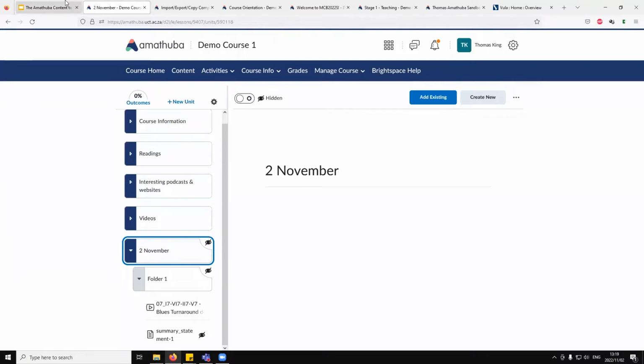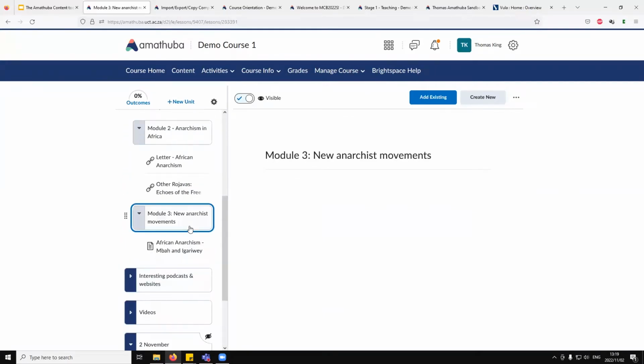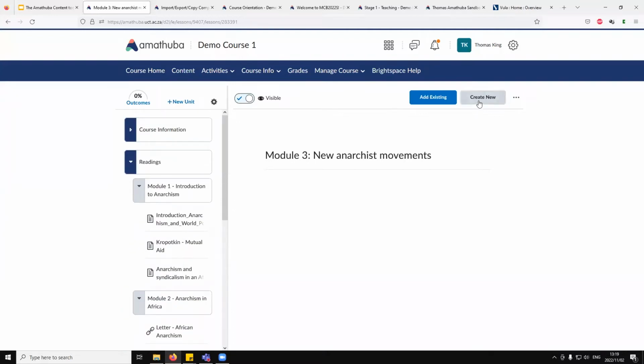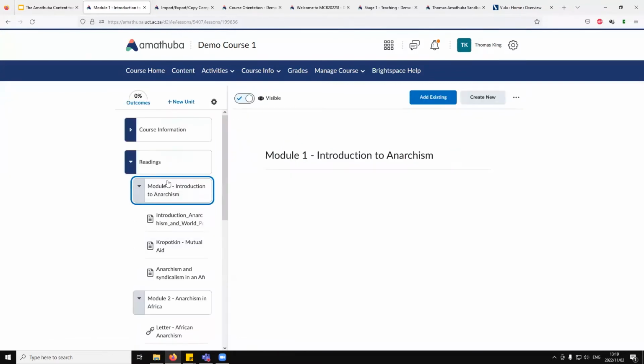Okay. That is essentially content as resources. The most important thing to think about here is the amount of levels you can go down. So Amathuba as a platform, there are only 3 levels of folders. You have your units, you have your lessons, and underneath those are folders. So if you had a very, very deep resources folder and you want to migrate that across, there will be some work needed to flatten that hierarchy a bit.